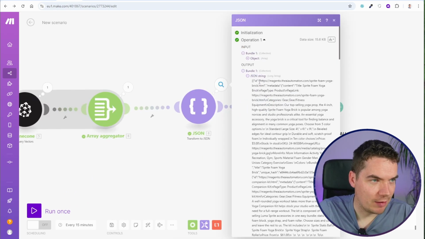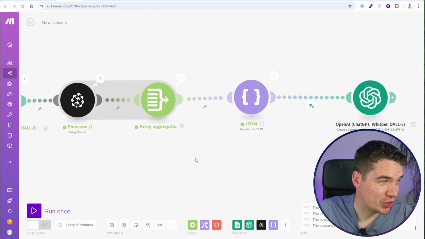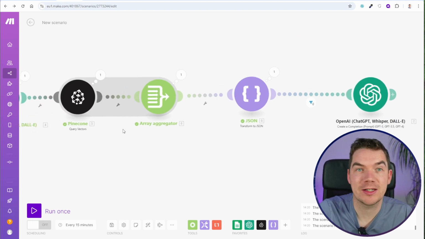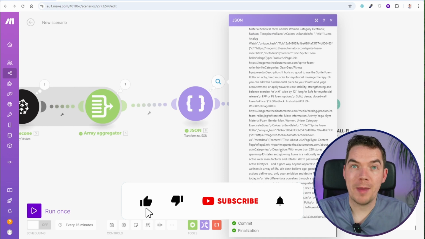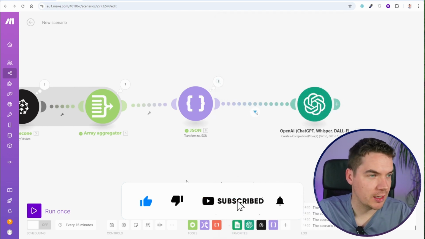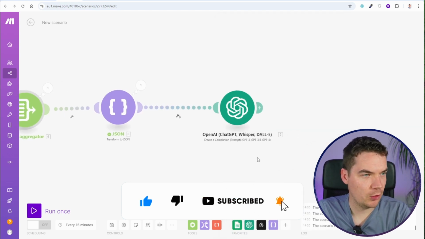And then you can see we now have a full JSON string, which is essentially everything that has come back from that vector database. And that's now what we can send into ChatGPT to augment the generation of this new content. So then let's remove this filter. We're in the home straight here.